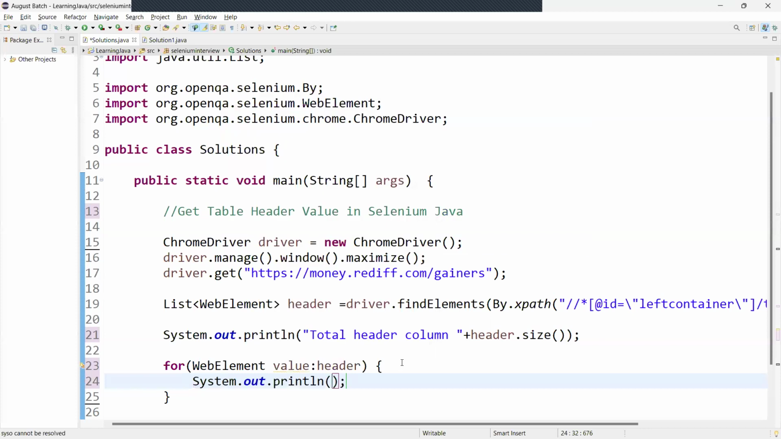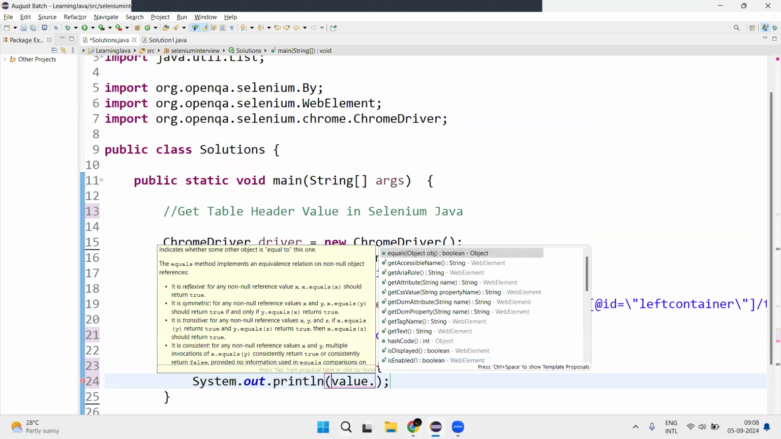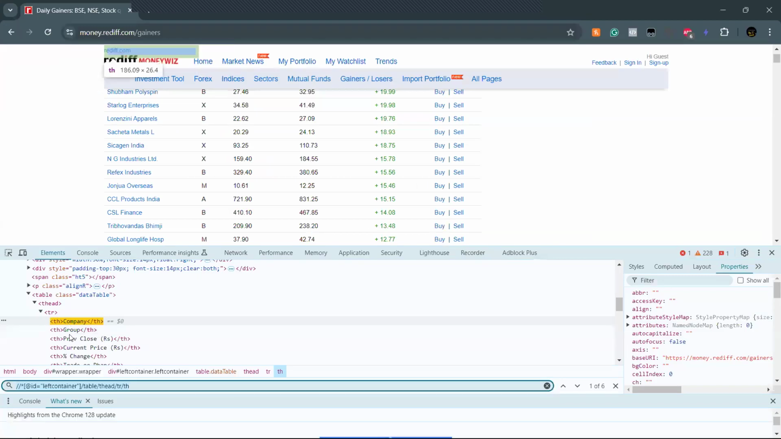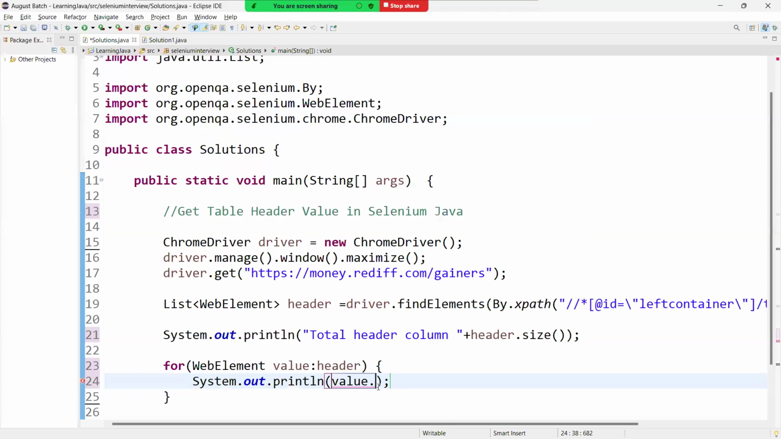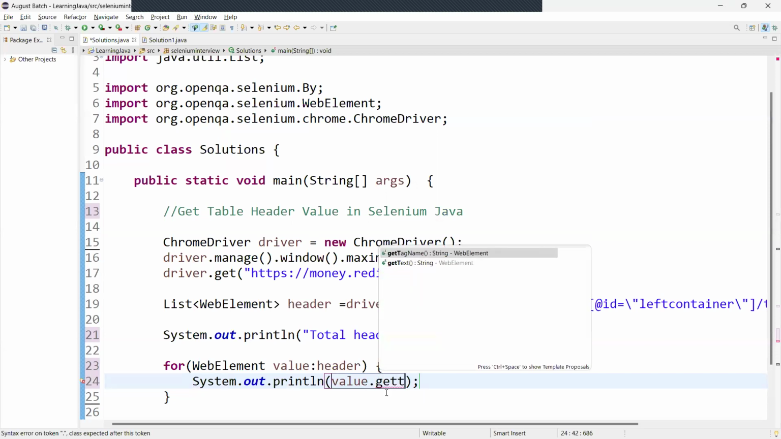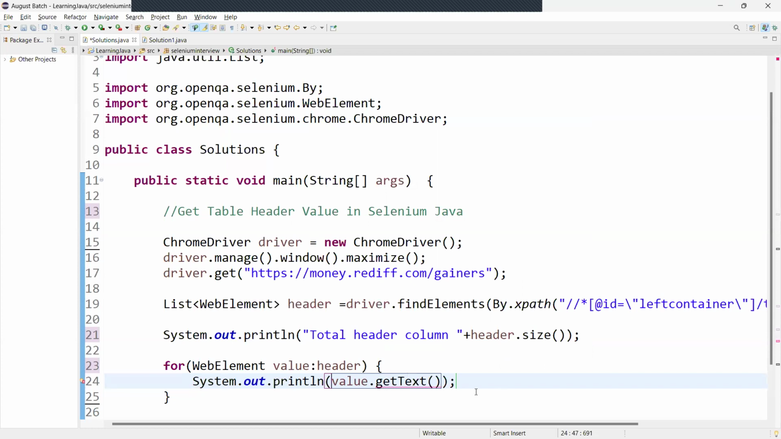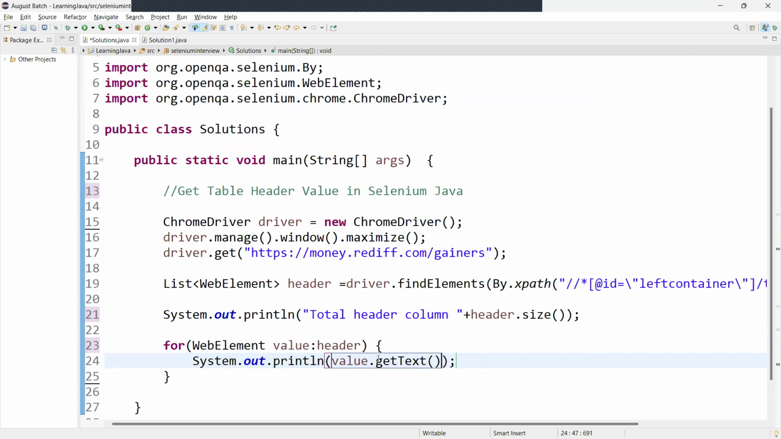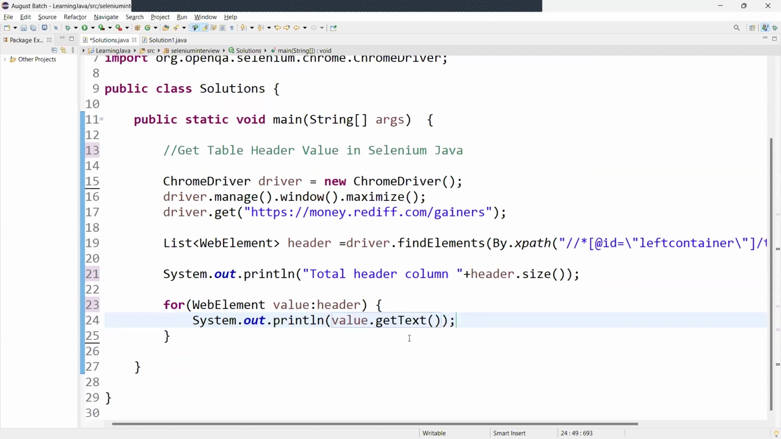Here we have to do value dot, we need to get the text actually. See, if you come over here, these are the text. We want to get the header values, right? So this is the text. You can get the text value with the getText method. You need to call the getText method. This is going to return you all the header values. Okay, let's run this and see.